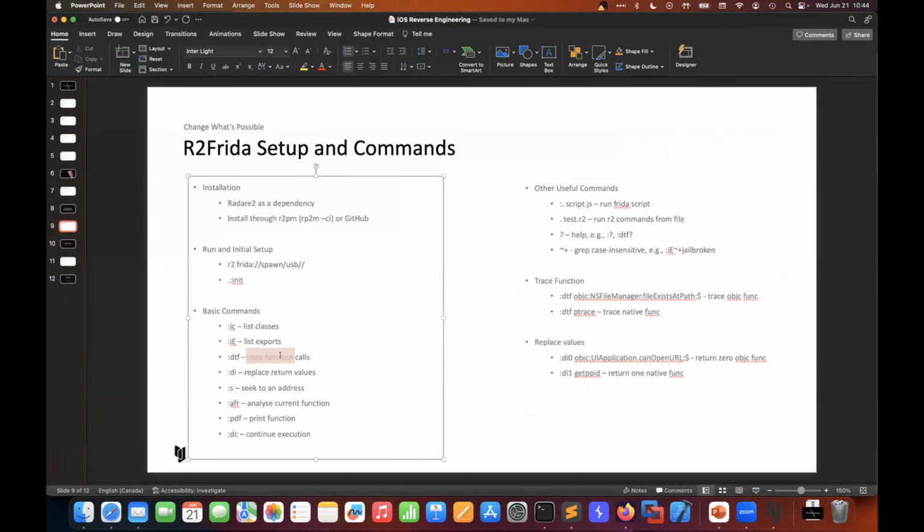DTF, I already went over, colon DTF. That's how we're going to trace functions. We're going to get into that more in depth very shortly. Same with this colon DI. This is how you replace values in R2 Frida, which I will also show you. These 2 come up a lot. S, we're going to seek to an address. AFR, I told you earlier. A's are for analyzing. AFR is analyze function recursively, and it's going to analyze the current function that you're at.